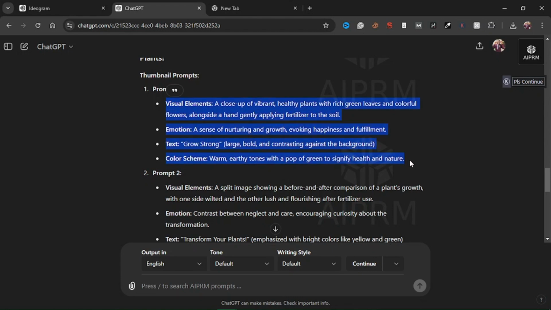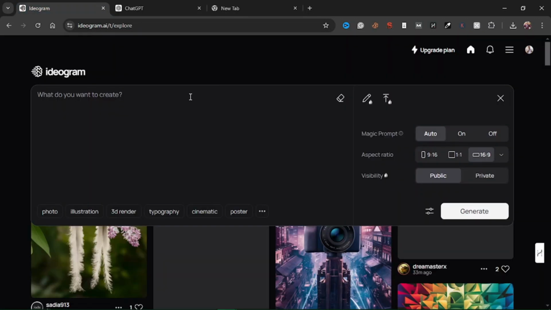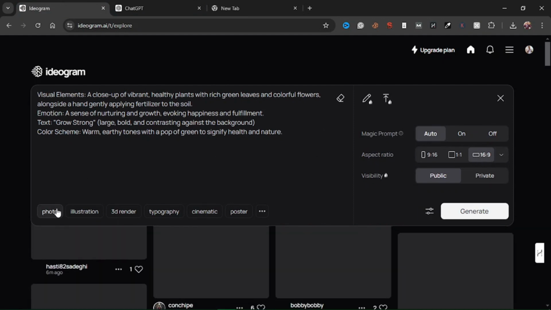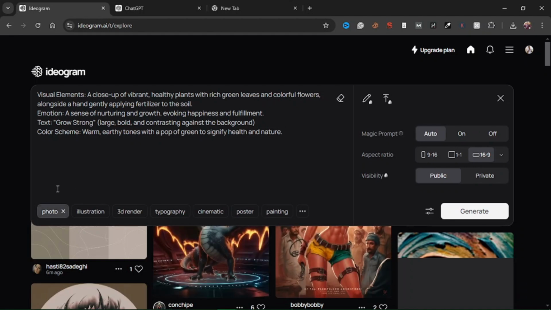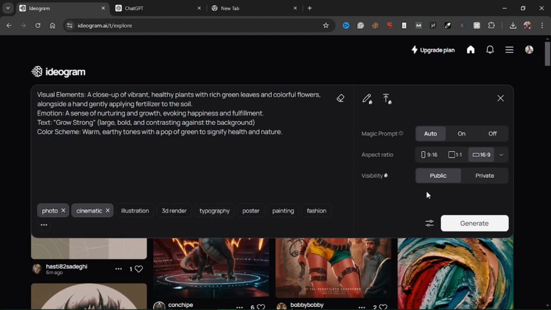And that's one thing I like with Ideogram. The prompt doesn't really need to be in paragraph form. You could have the prompt just looking like this, and copy and paste it there. So I'm just going to paste it here. And since we are creating a YouTube thumbnail, it's going to be horizontal. And I'm just going to select the photo style, because I like using the photo in collaboration with that cinematic feeling. And I'm just going to generate.